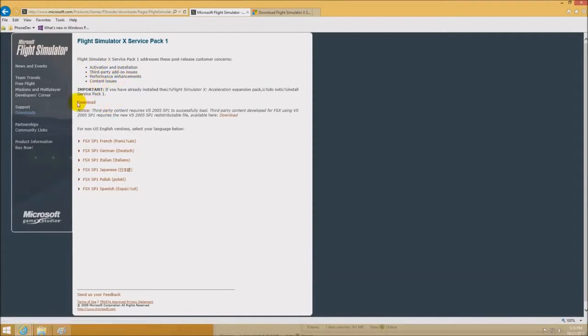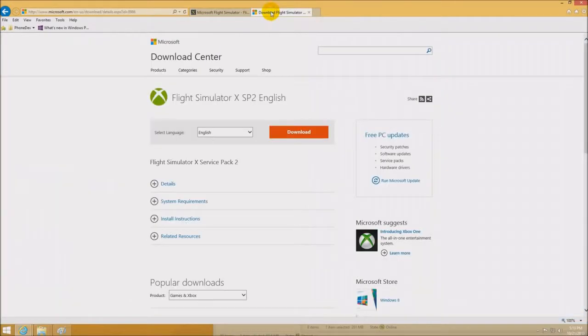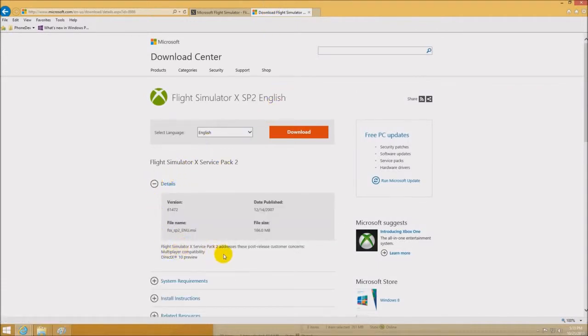First of all, you're going to need Service Pack 1 after you have, of course, your regular installation. And you can download it in several languages. Now, if you have the Acceleration expansion pack, you're not going to need Service Pack 2 because you're not supposed to install it. But if you don't have the Acceleration pack, you can download Service Pack 2 at this link. It's in our description for the video how to get to it.